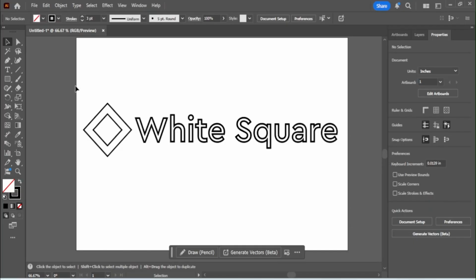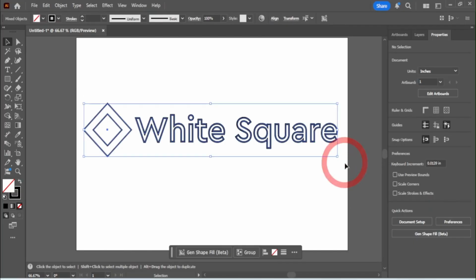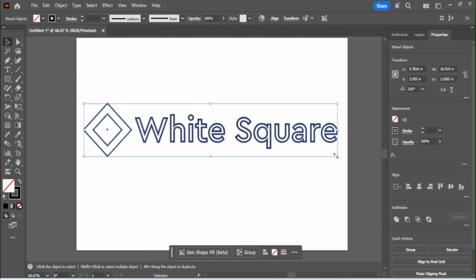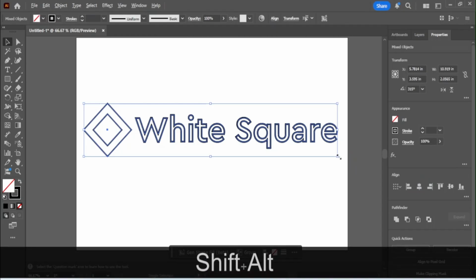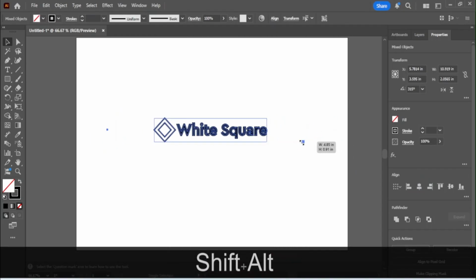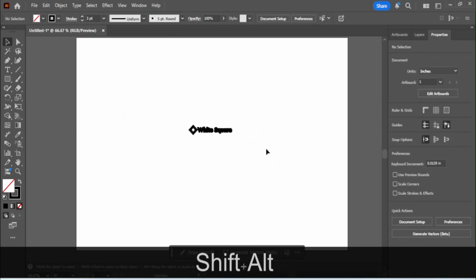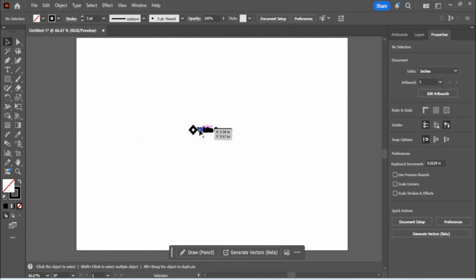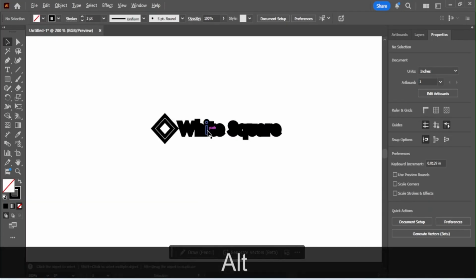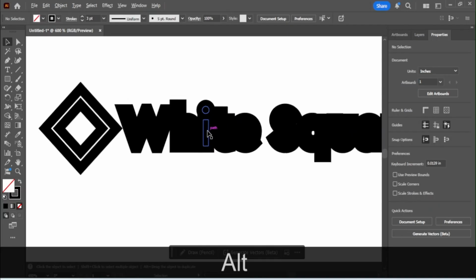Right now, the stroke looks perfect, but if I try to resize it by holding Shift and just dragging one corner, the stroke gets too thick or it may be too thin. That is the problem.